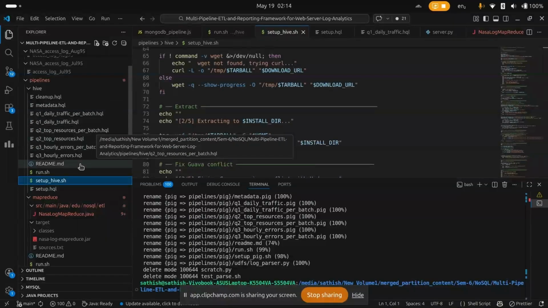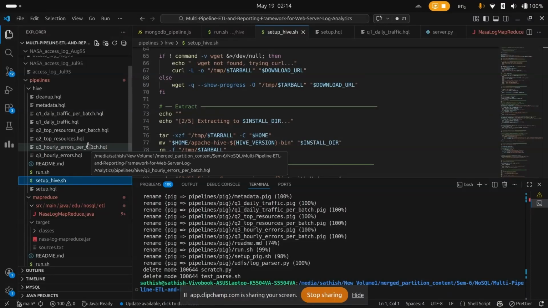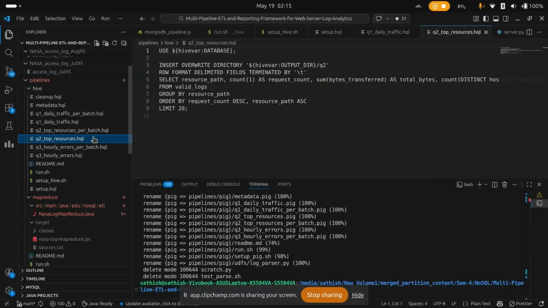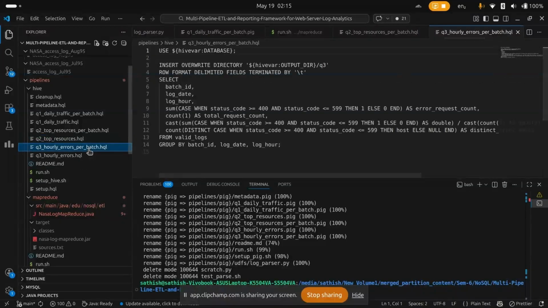So these files contain the final analytical queries. The query scripts are concise because Hive query is declarative. Query one groups by date and status code. Query two groups by resource path and counts distinct hosts. Query three groups by date and hour and computes error rate. So Hive represents the data warehouse style of processing.